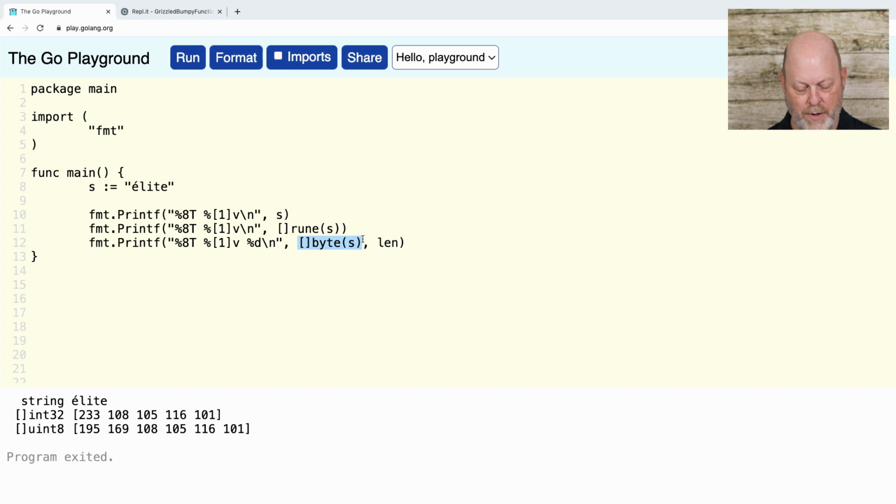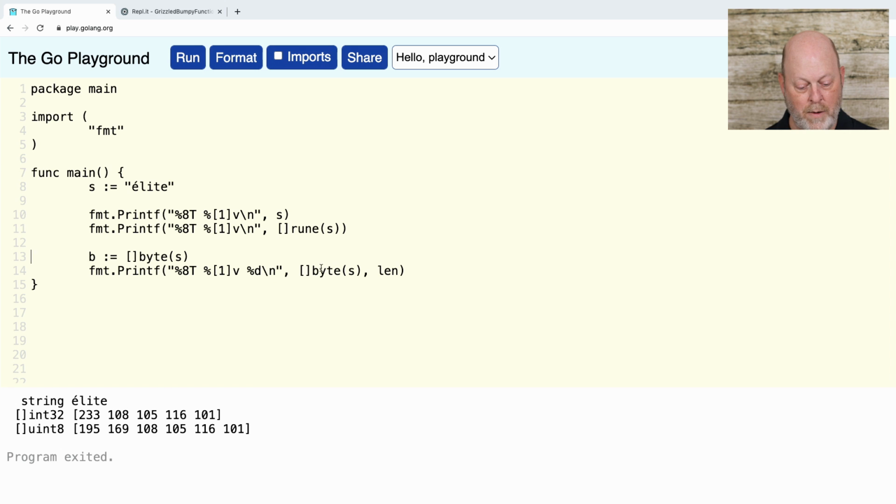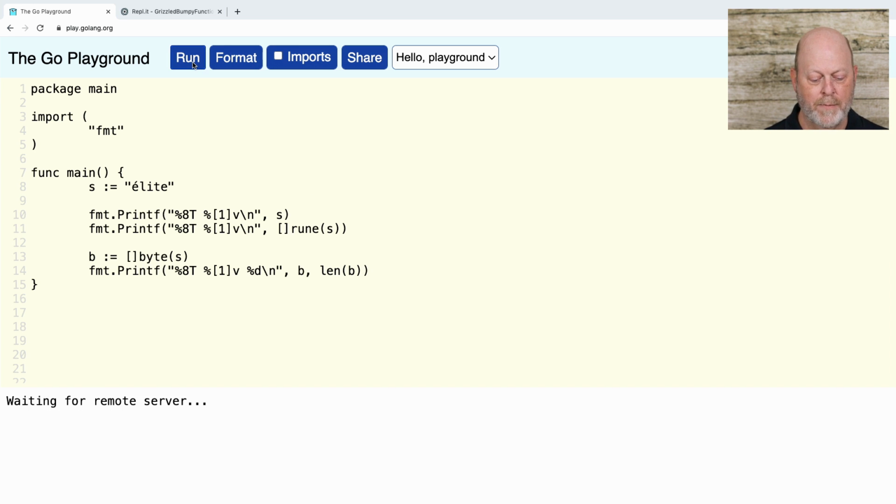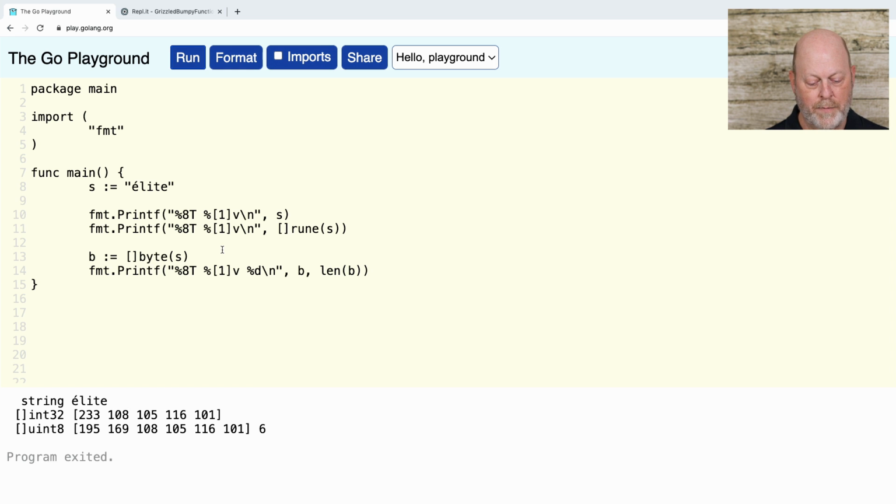So we're going to simplify this. Right, so I'm going to go ahead and assign that converted version of the s to a variable and run that. And what I get now on this last line is, yes, I get that it's a 6-byte thing, and the length of B is 6 bytes.